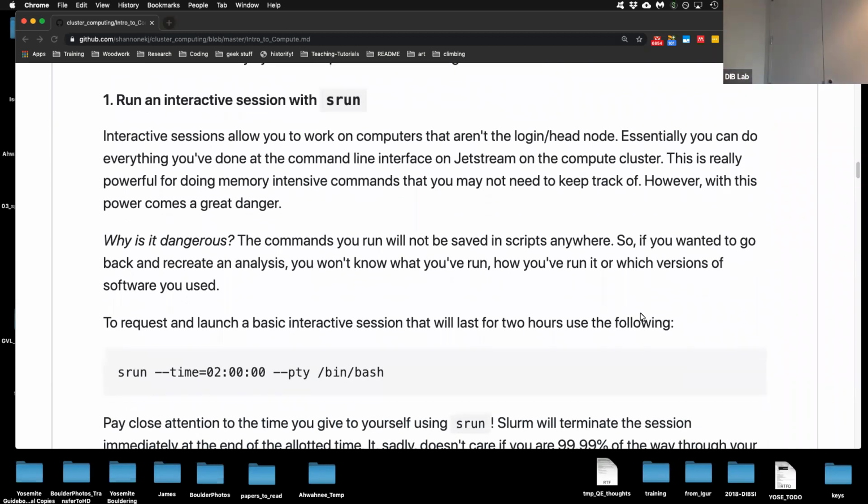Which is great, but also has some fatal flaws. None of the commands that you run when you're in an interactive session are going to be saved. So if you wanted to recreate an analysis, you're not going to be able to know, oh yeah, two weeks ago I was in an srun session and I mined all my sequence files. It was great, and I did a series of steps, but I can't really remember what I did. None of that will be saved. So you might have your output files, but you won't know the steps that you took to get those output files. So it's dangerous in that way.